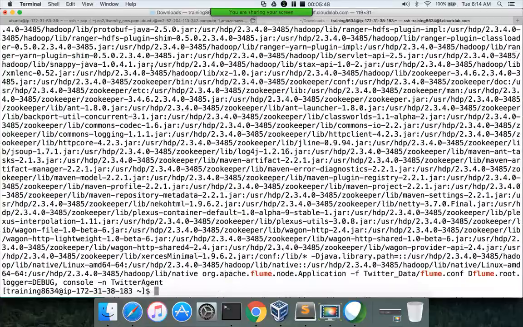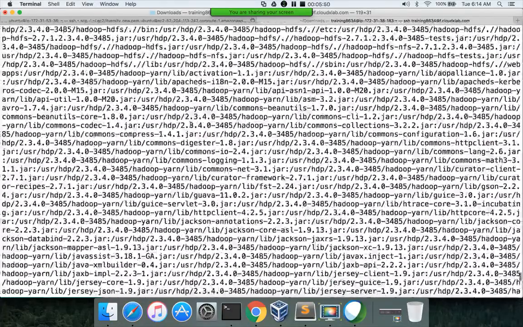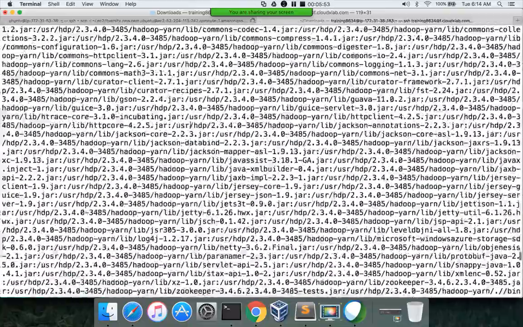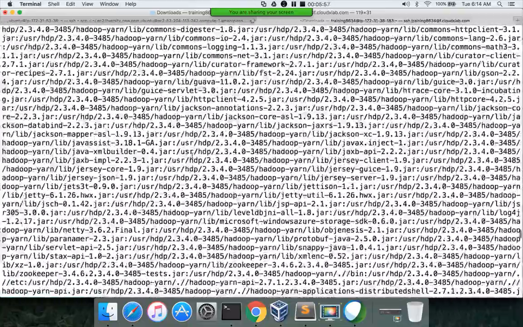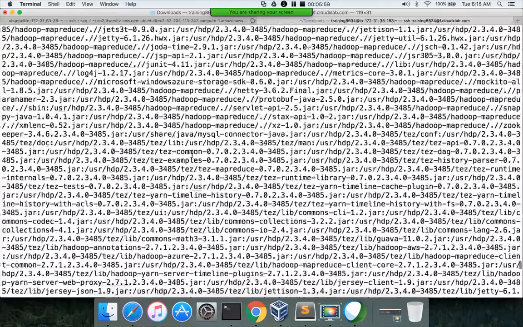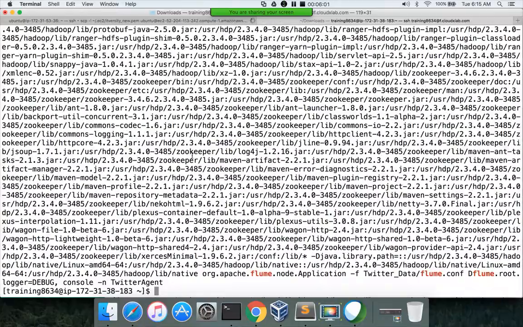So there are a few programs that are already running by some other people. You can have as many Flume agents as you want, depending upon your applications, to get data from different sources and sink into the target. Here some other users are actually using Flume on this cluster.